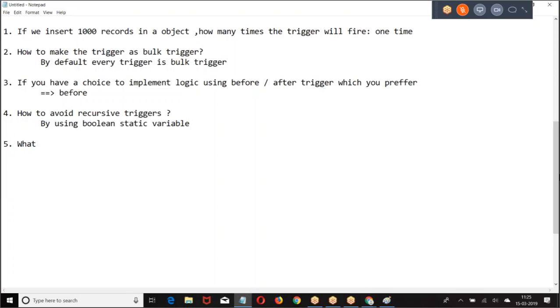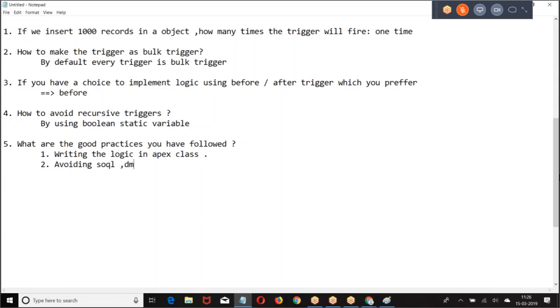What are the good practices you have followed? One is writing the logic in a helper class. Then avoiding SOQL and DML in a loop. Then preferring before wherever there is a possibility.